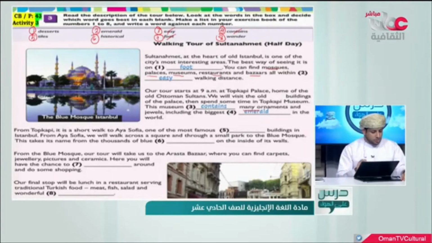So we will go to paragraph number 3. From Topkapi, it is a short walk to Ayasofya, a very famous place there in Turkey, in Istanbul. One of the most famous what? Building. So, famous building what? It's related to history. So you have to mention an adjective here. You have to write an adjective.